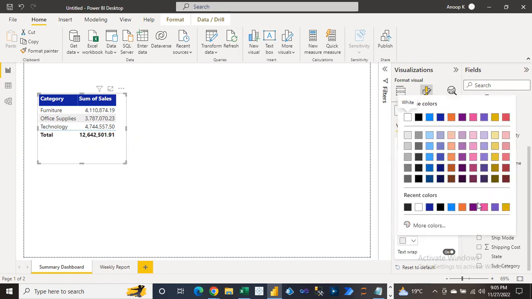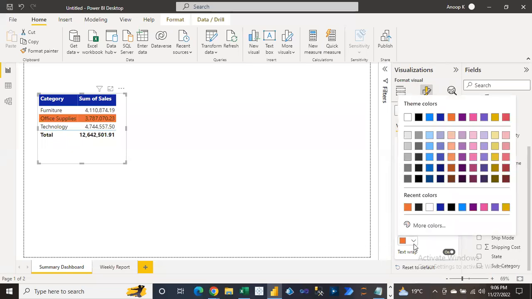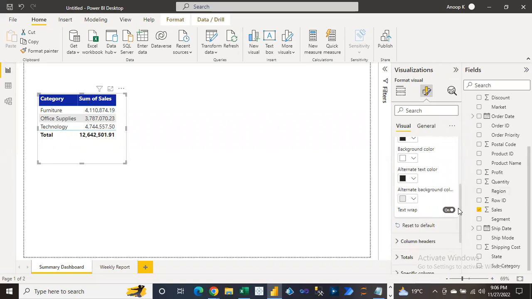If you want to change the background color, for example I have selected orange, you are able to see white, then orange, then again white, then again orange. If you have one more category, it will be shown in this orange color. So something like this you can go for. If you want to change it, you can change it as well.